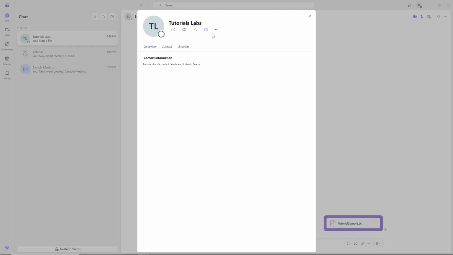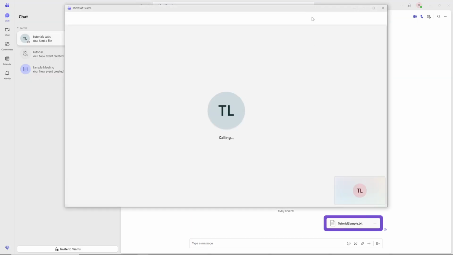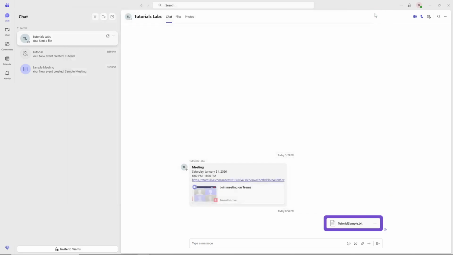Among these options, you'll see the call icon again. Click on it, and just like before, Teams will initiate the call right away. This approach is great for reaching out to someone on the fly without needing to navigate through your chat history first. Both methods are designed to make calling as effortless as possible within Microsoft Teams, giving you flexibility depending on where you are in the app.